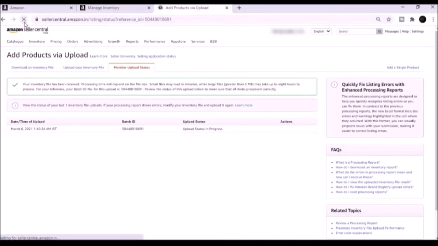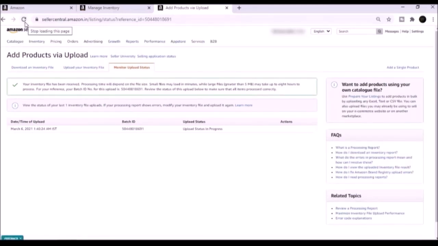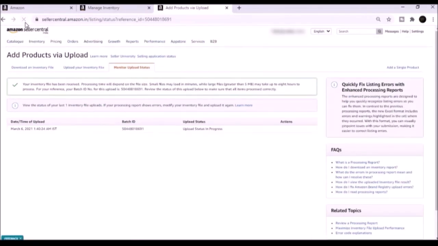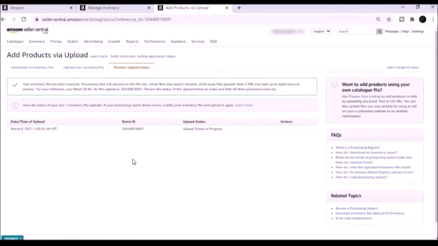If your products have been listed successfully, you can go to the inventory page, click on manage inventory, and you will be able to see the products listed. So this is how you list your products using Excel templates on Amazon.